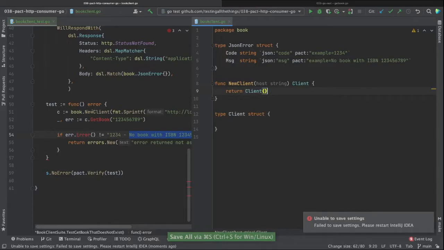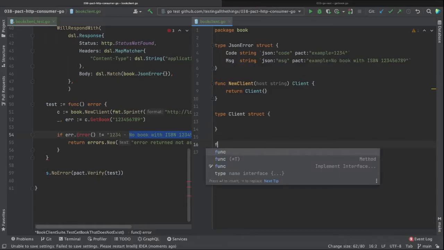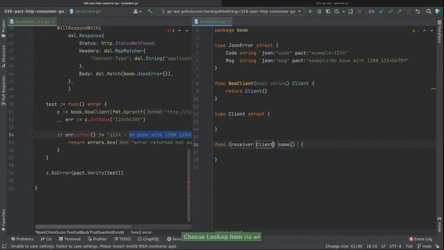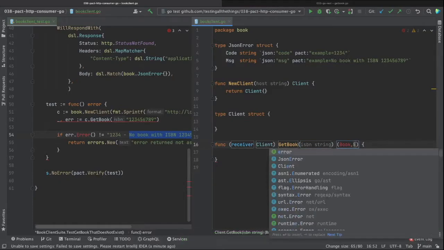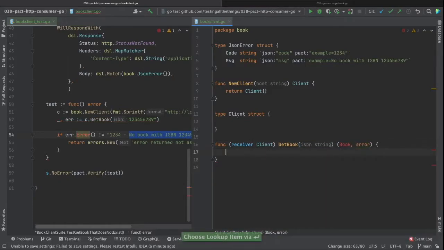So that's this line of the test working. The next line of the test to get working is this get book function on the client. Call it get book. Takes an ISBN, which is a string, and it returns a book and an error. There we go. Right, let's change that to C now.